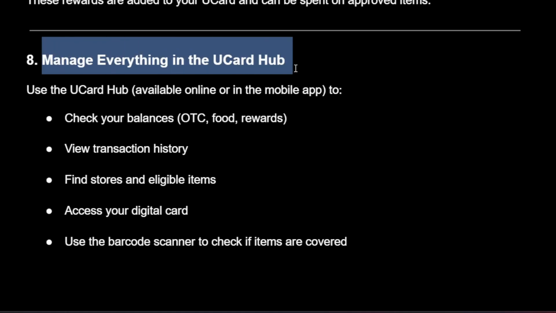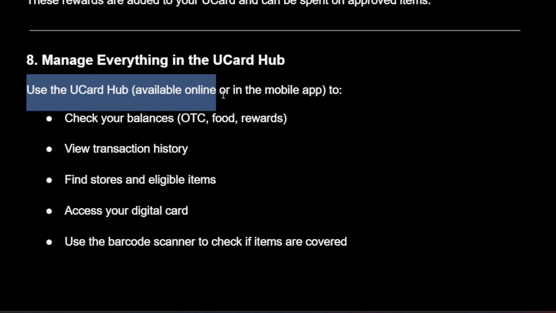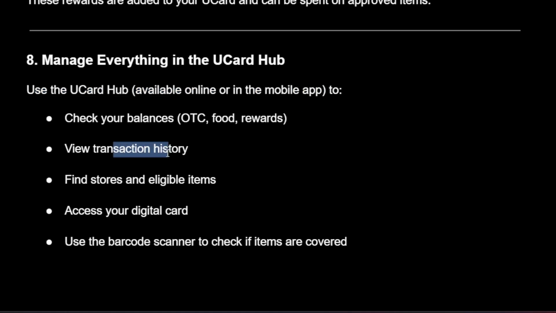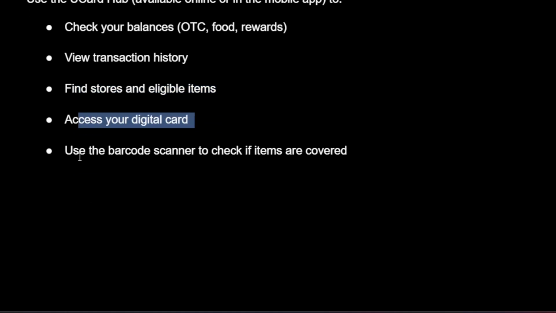And you can manage everything in the UCard Hub. You can use the UCard Hub, which is available online or in-app, to check your balance, view transaction history, find stores and eligible items, access your digital card, and use the barcode scanner to check if items are covered.